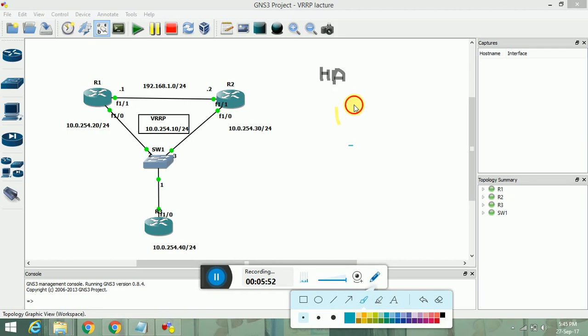They're using the same concept as HSRP and VRRP, but they define two modes of high availability.